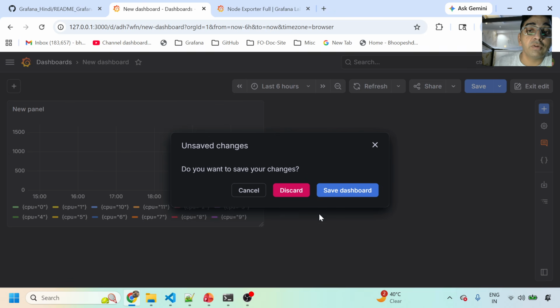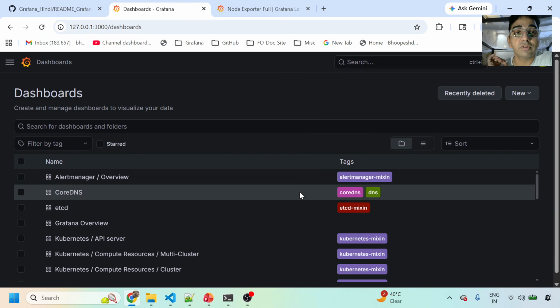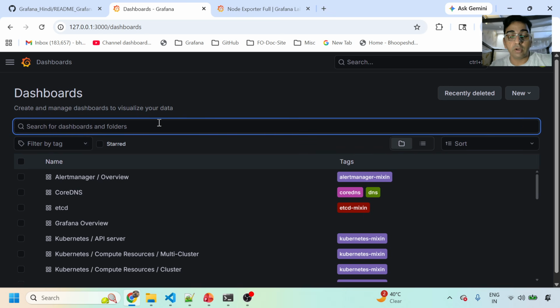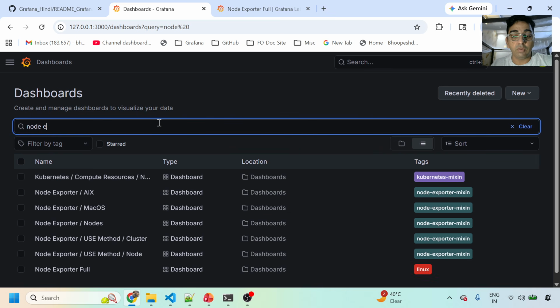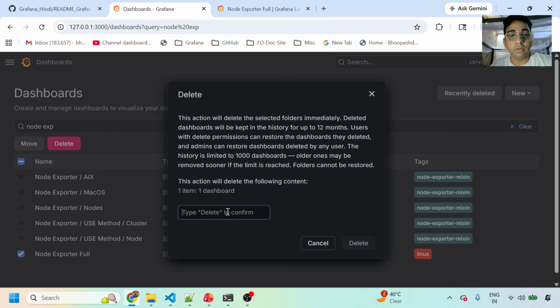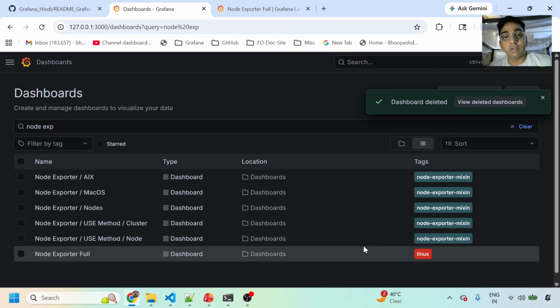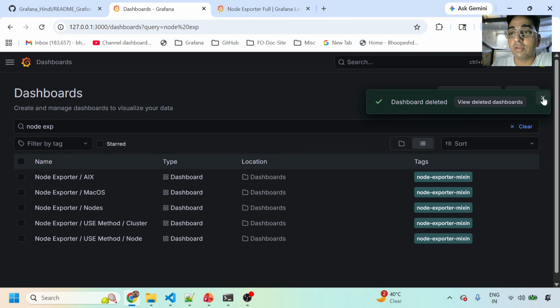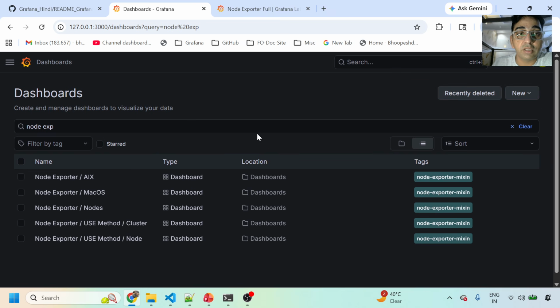What is the third way of creating a dashboard? Suppose you have a dashboard JSON file used by some other team members, or it is there in your lower environment. You can import that JSON directly into your Grafana instance. How to do that? Let me first delete this node exporter dashboard. Whatever I'm talking about is all current, in the year 2026.